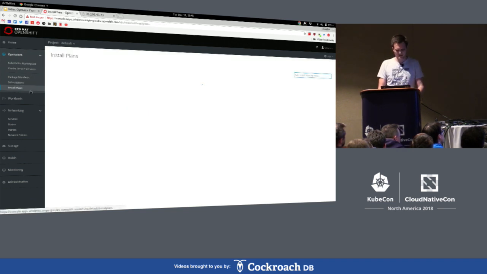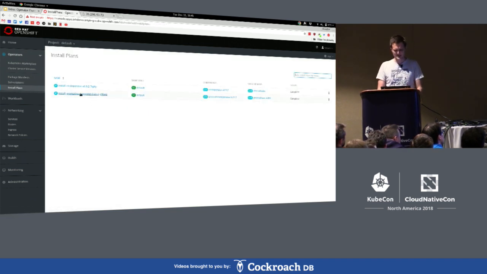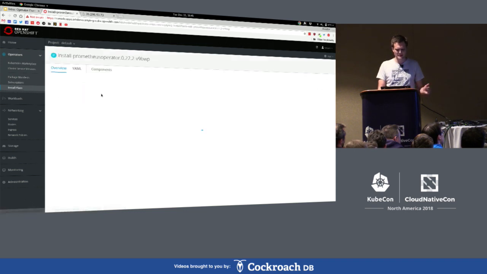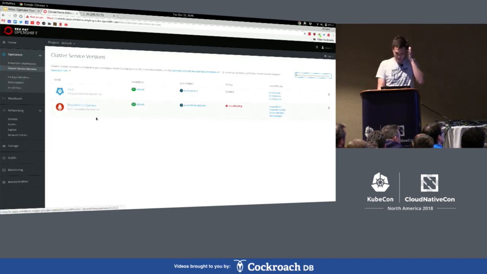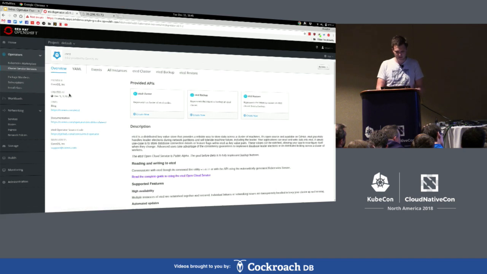If you want to see what happens, you can see it in the install plans. You can see that this is complete. This is OLM deploying and installing the Prometheus operator. Once we go to cluster service version, we can see that it's still waiting because there are some pods still deploying. In a minute or so, it'll be all done and enabled just like etcd. So in the meantime, while we wait for the install, let's have a look at etcd.